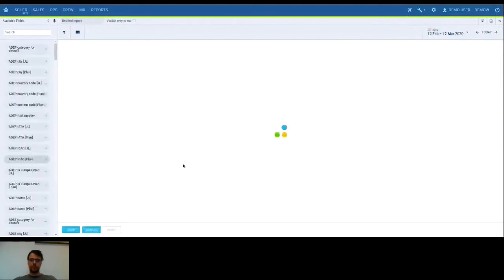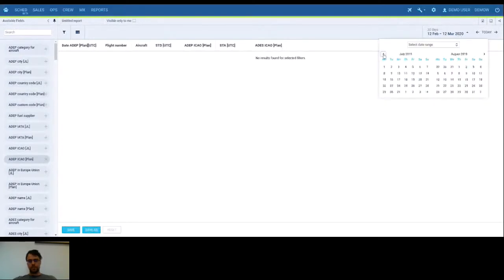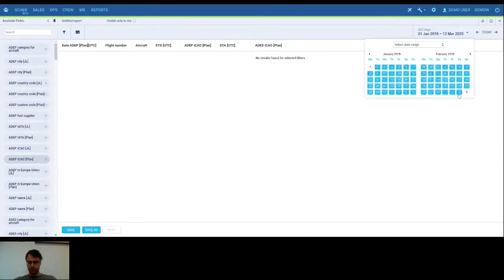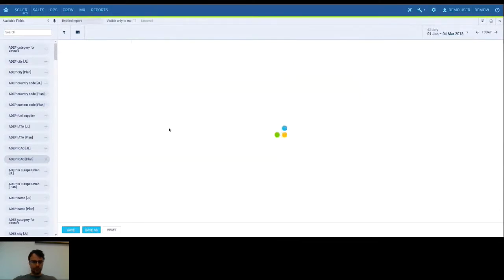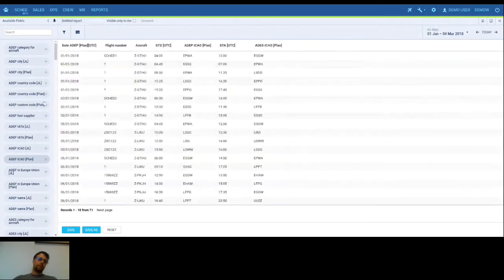Let's assume that I want to build a report showing ferry flights. First, I will set the date range because I have data only in the past. This is a demo account, so it's not complete, but okay. And first of all, we have to name the report. I want to build a report showing only ferry flights, so I will name it ferry flights.